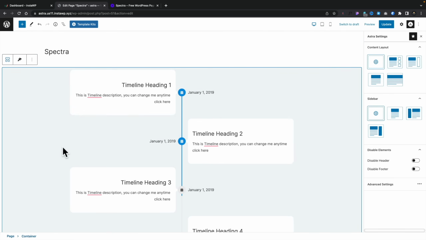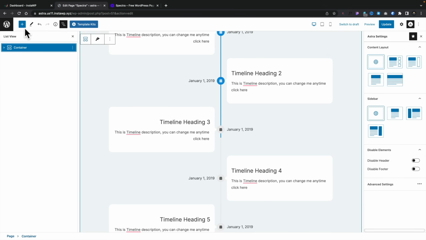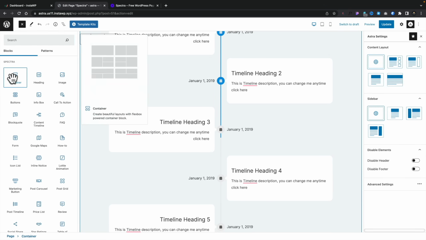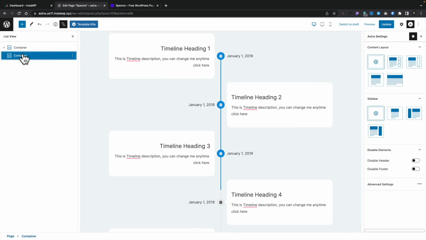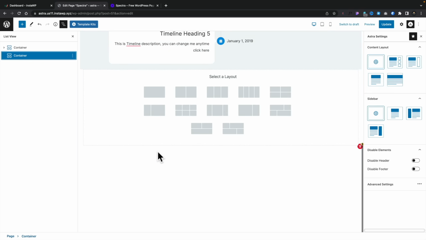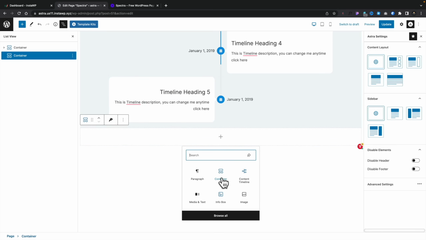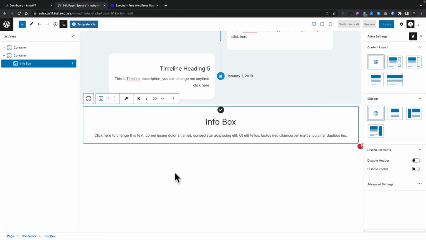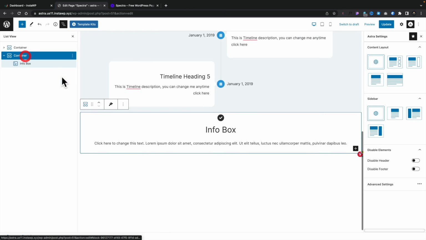So for example, let's just go ahead and insert a new container. Let's open this up. Let's add a new container in. So if we now go take a look, you can see there's our second container. Let's go ahead and just drop something inside there as well. So let's come down. We'll say we want this to be just standard container. We'll click and we'll add an info box inside there. Doesn't really matter too much what's in there. So we now have two containers, both with different backgrounds.